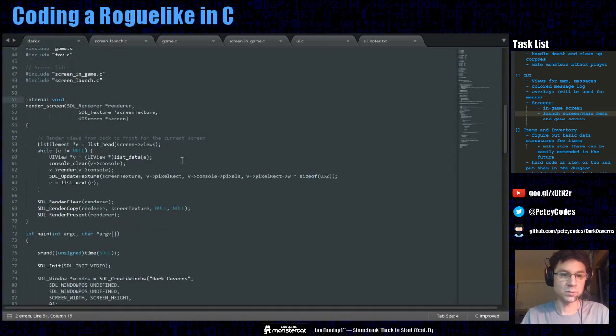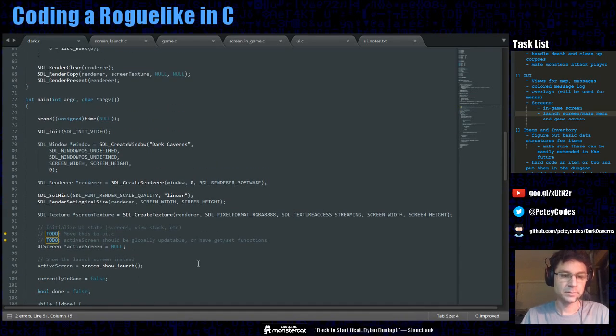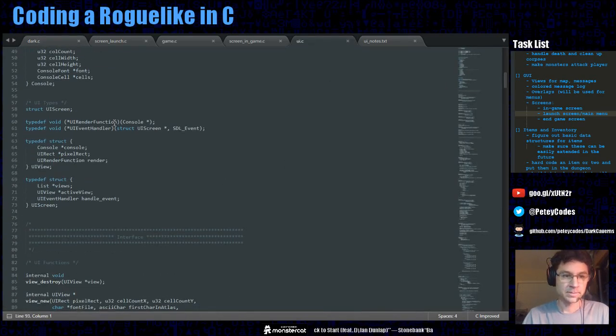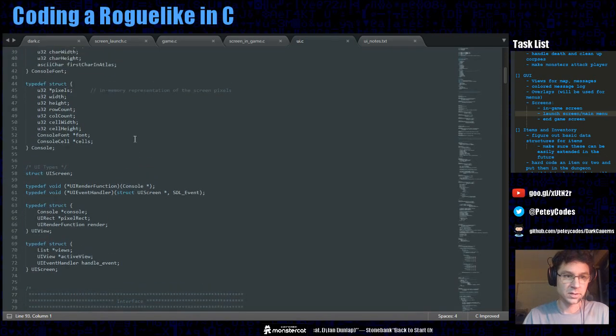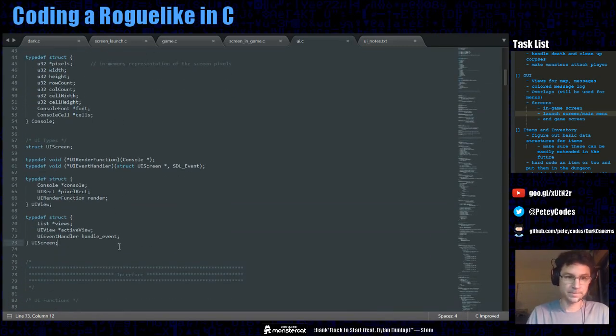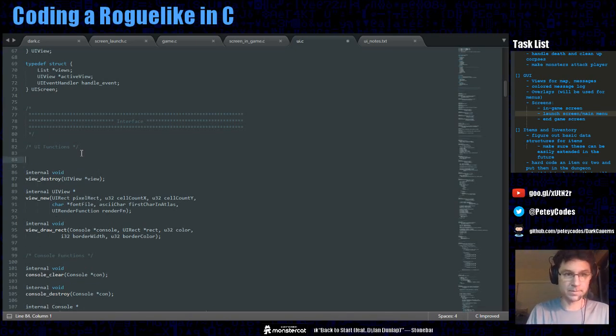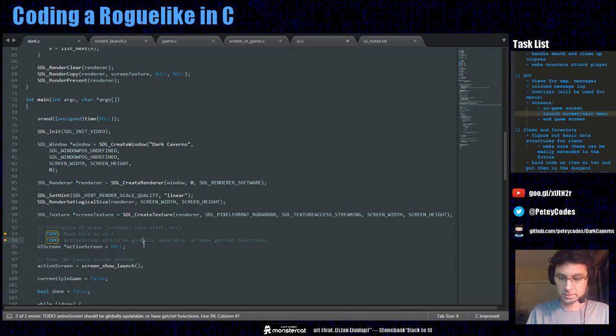I think part of the problem that it wasn't working is we're defining our active screen here in our main. And I'd like to move this. I even have a to-do here: active screen should be globally updatable. So let's move this to our UI collection of code. We've got struct UI screen here. This is our global structures and helper types, and we have some UI functions here. So I think at this top level of UI functions, let's add a couple. Let's just grab this screen.